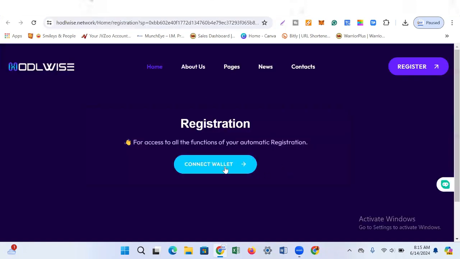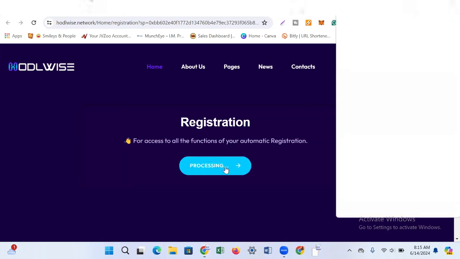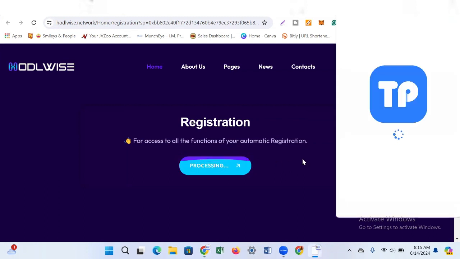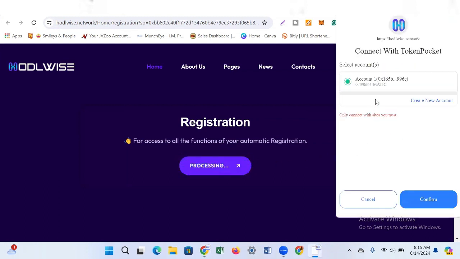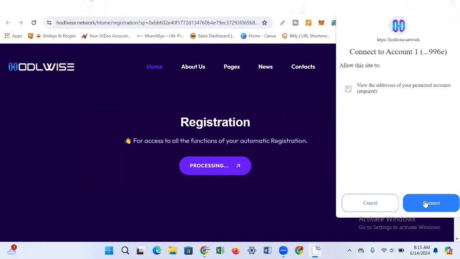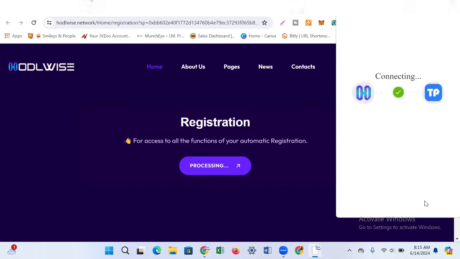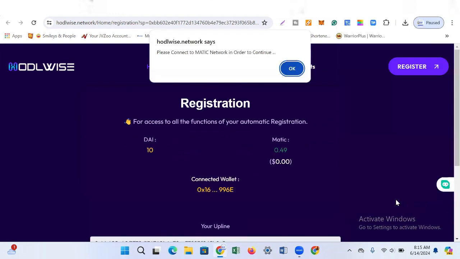So here I'm going to connect my wallet now for me to register on Hodlwise. So I'm going to click on this button. It's going to open up Token Pocket. So you can see, I'm going to confirm this, and it's going to connect me to the website.